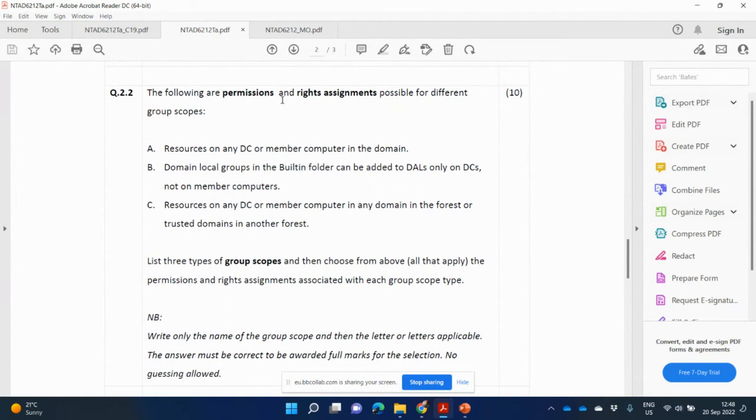the following are permissions and user rights possible for different group scopes. Resources on any DC or member computer in the domain. Domain local groups in the built-in folder can be added to the access control list only on DCs, not on member computers. Resources on any DC or on member computer. See, a DC has got Active Directory installed and a member computer does not have Active Directory installed. In any domain, in a forest, or trusted domains in any other forest.